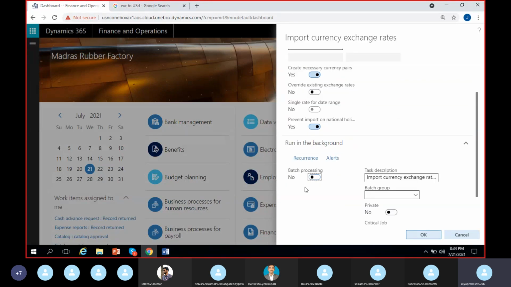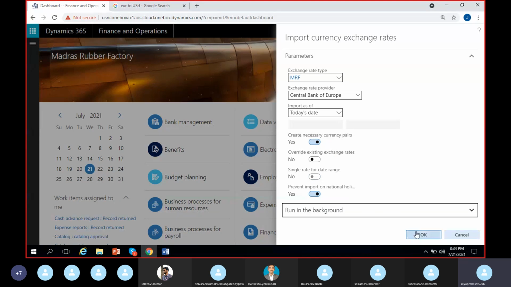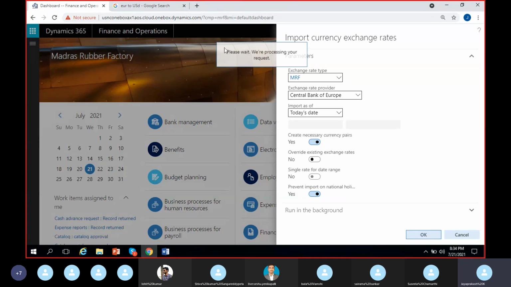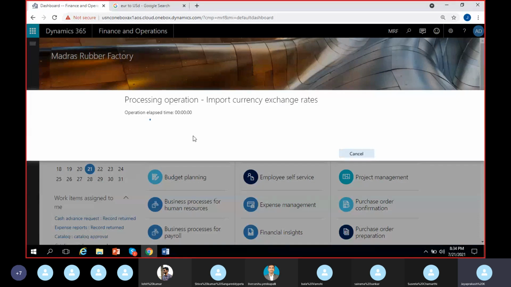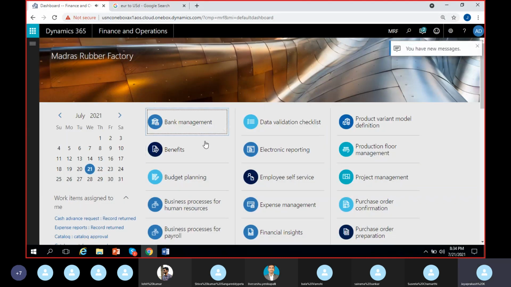click OK. So this does not run in the background. This runs on the screen only. Since I turned off this batch processing, now I'll just click OK here. So you see this screen here. If I say background, I don't see this screen. It will automatically run in the background. I just get a notification that the batch is scheduled and it's running in the background. Now it runs on the screen since I disabled the batch.